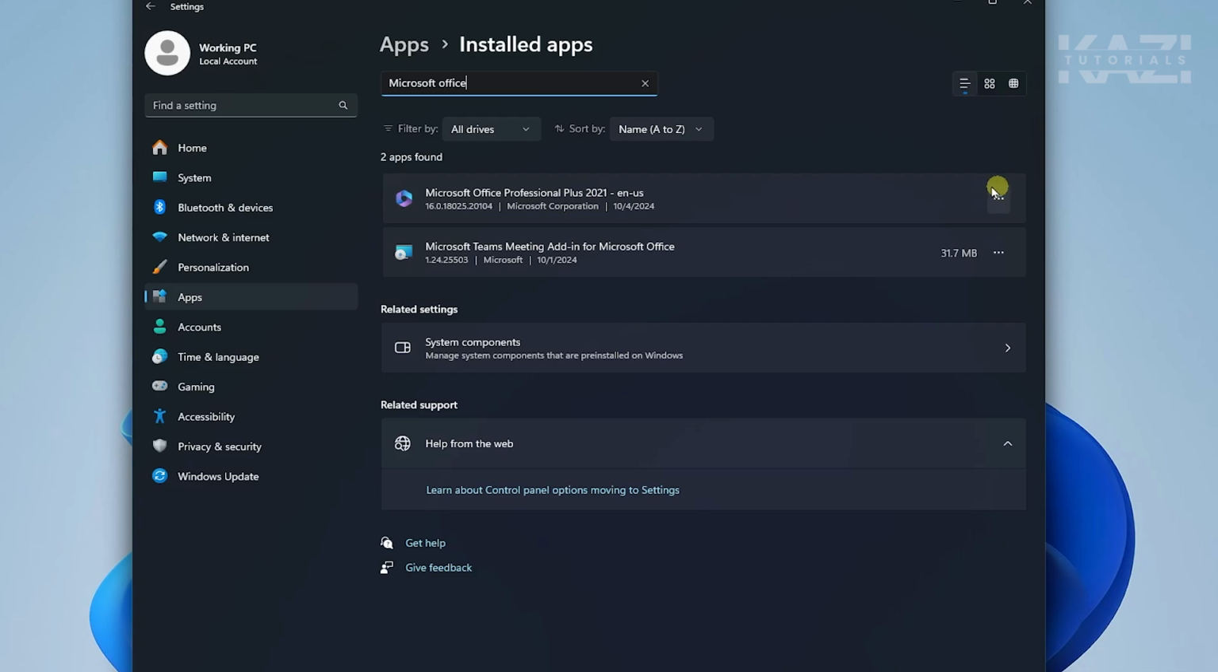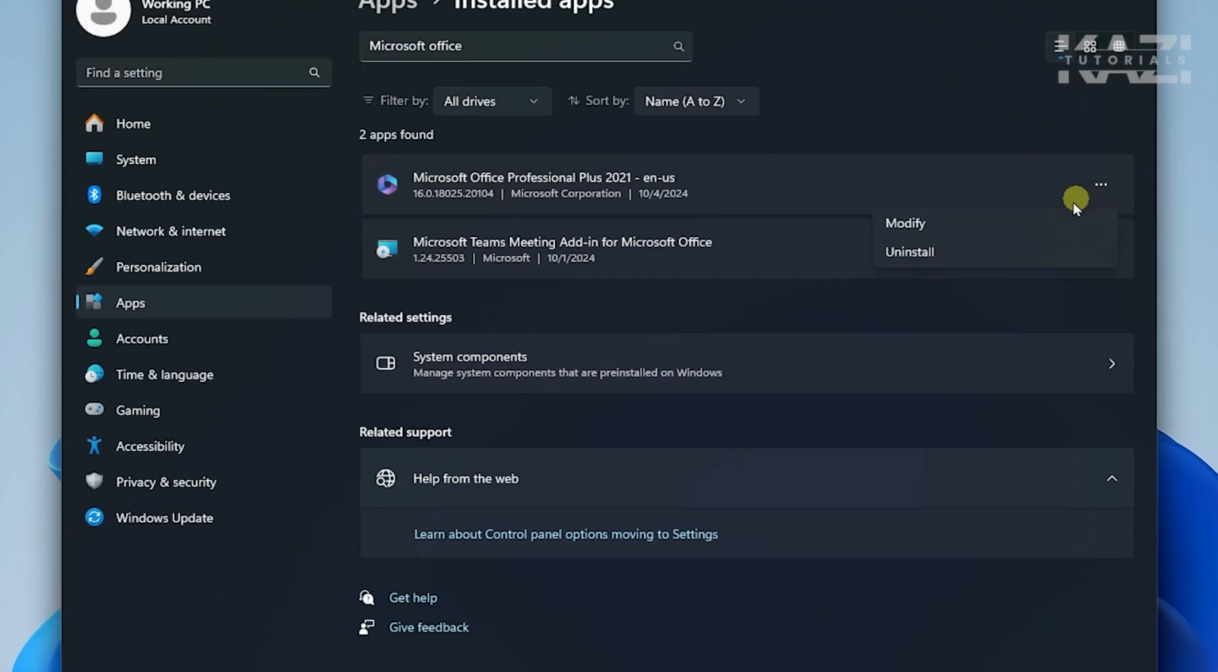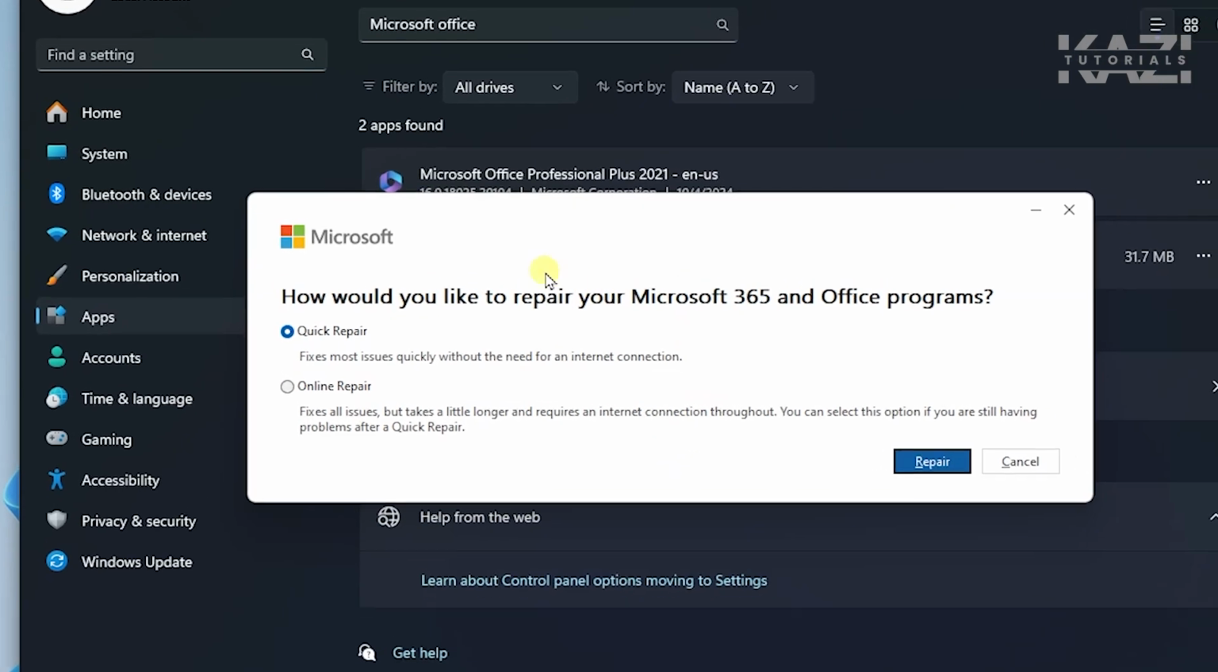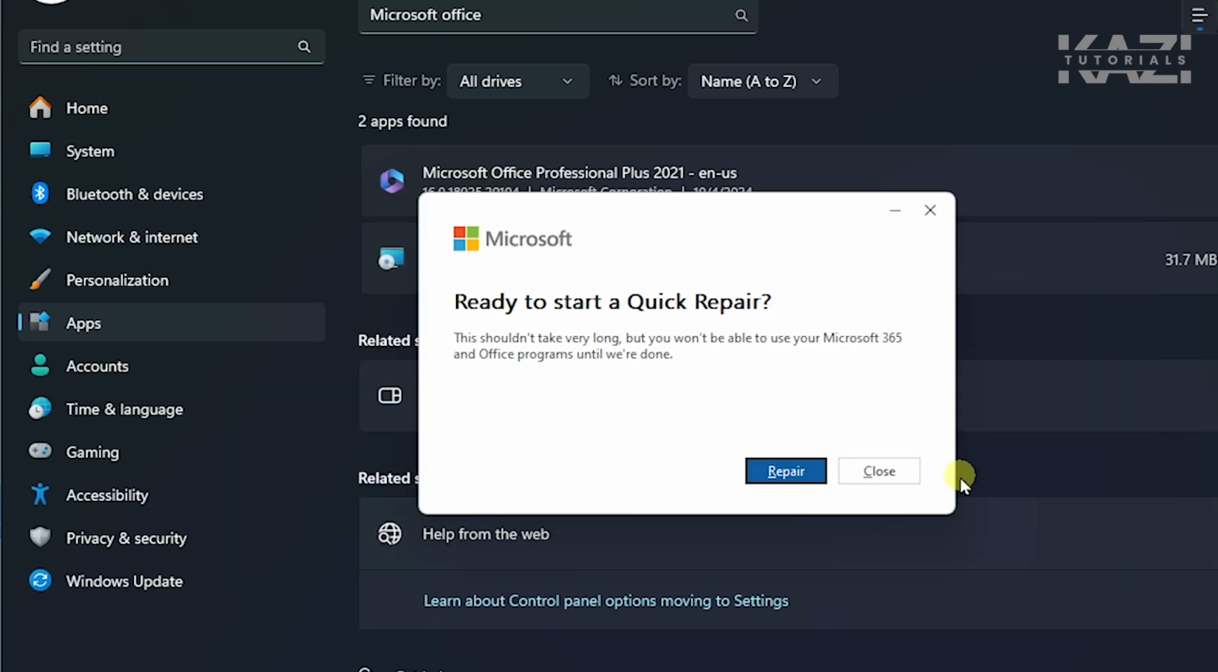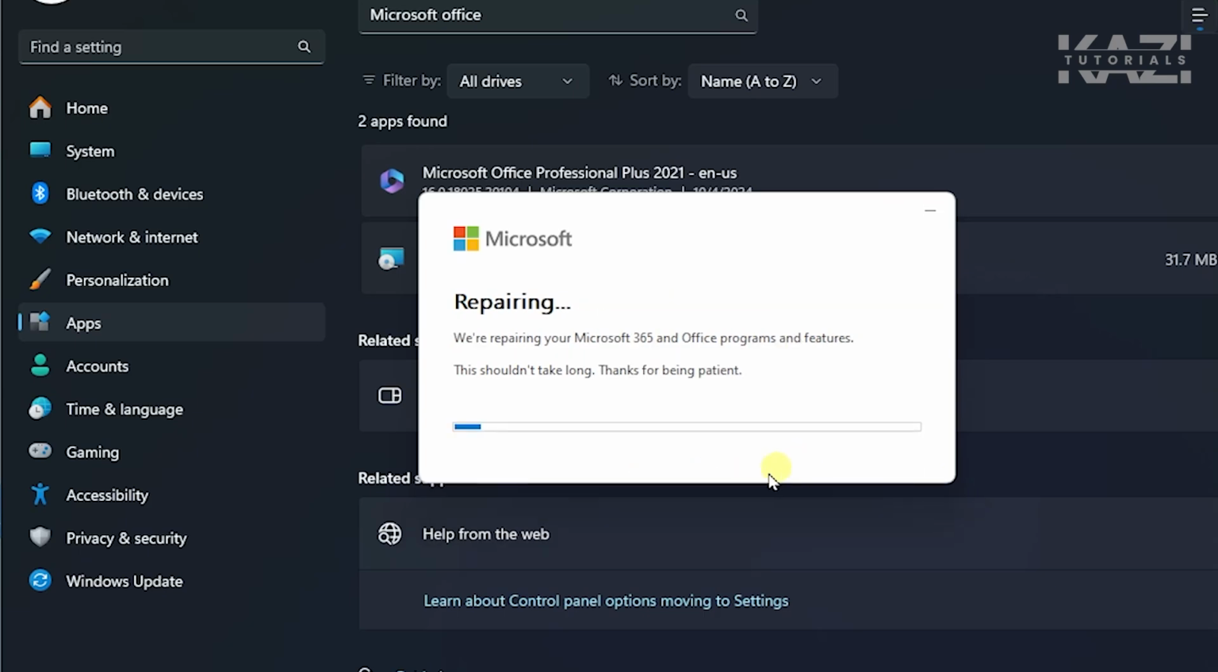Alright, now from here on the right side you will see three dots. So tap on the three dots and then from here you need to select the modify option. And from here you will see two options like quick repair and online repair. So you need to select the first option, which is quick repair, and then simply tap on the repair option and then again tap on the repair.